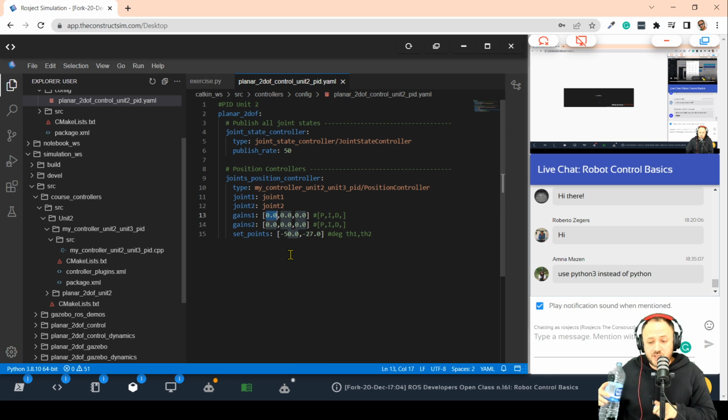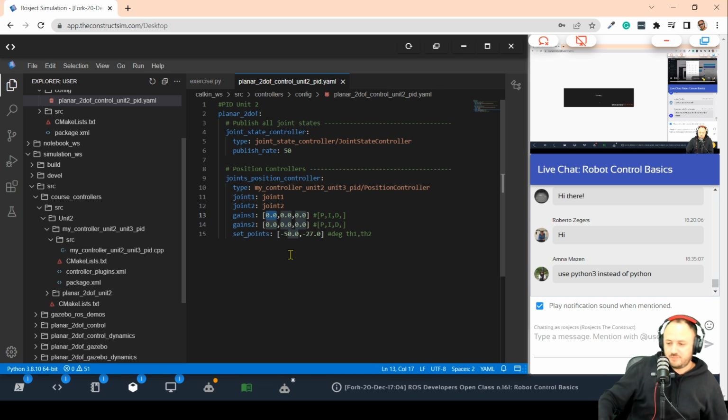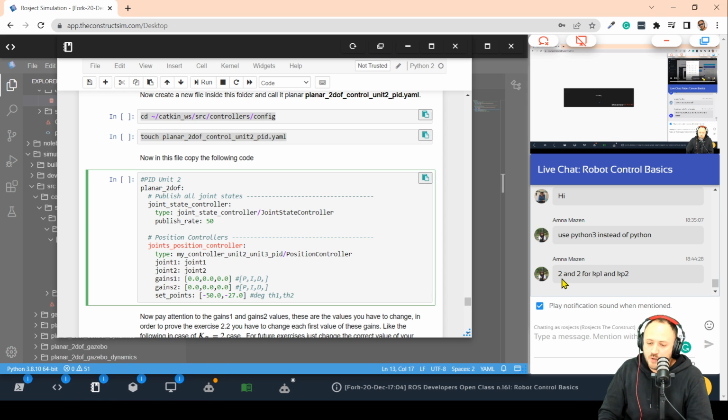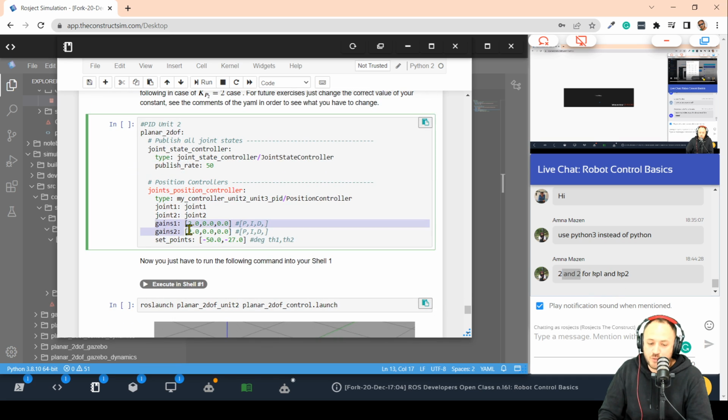Taking into account the experiments that we have just done and the plots that we have visualized for the different KP values. Well, actually the solution, you have it already here in the notebook as well. Okay, Anna says 2 and 2 for KP1 and KP2. Very well, very well. So here you have the solution.